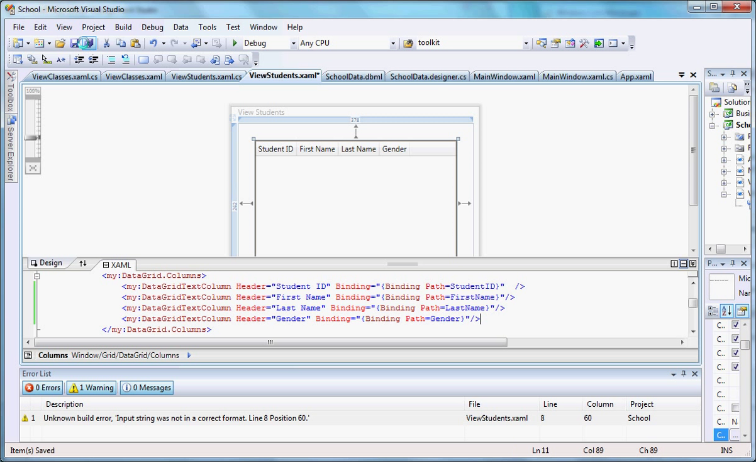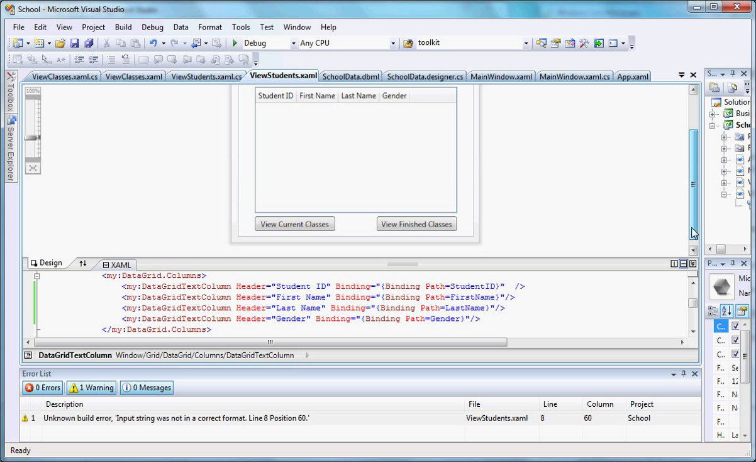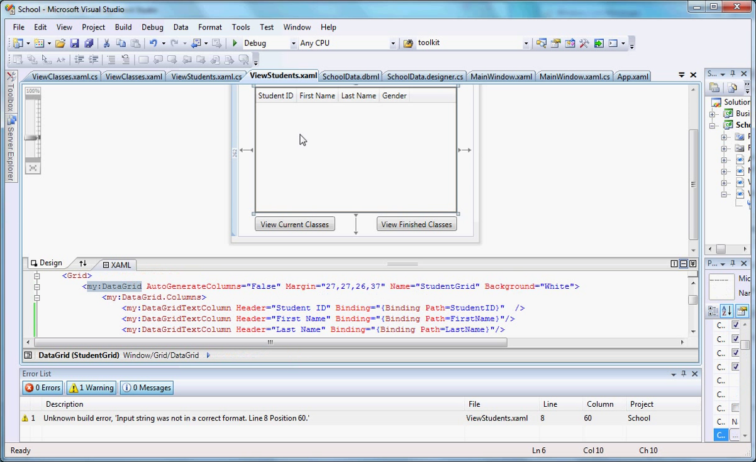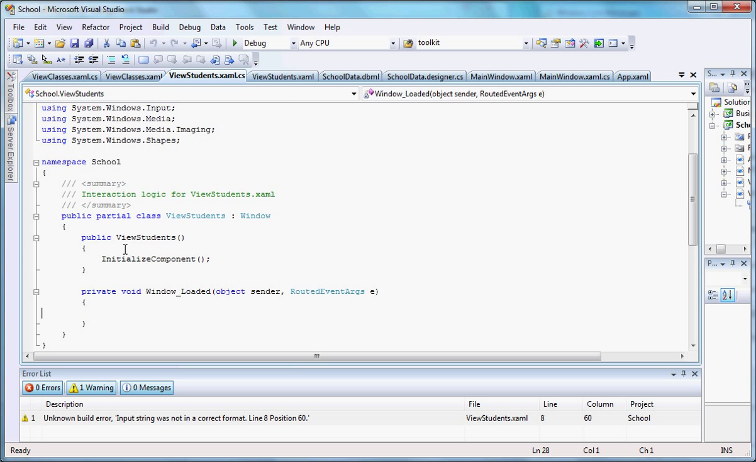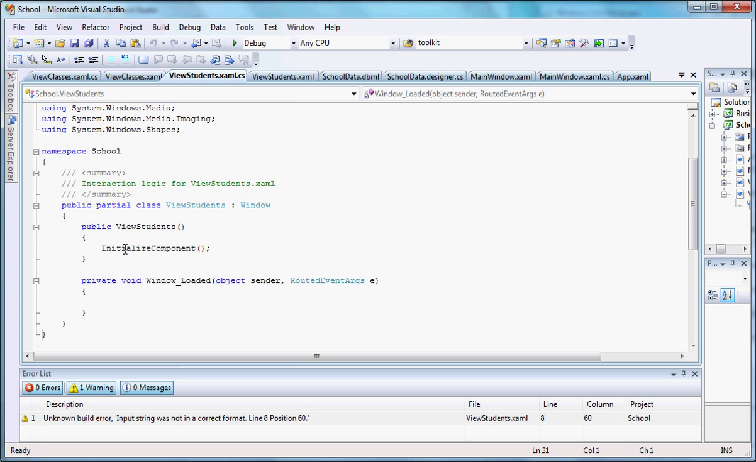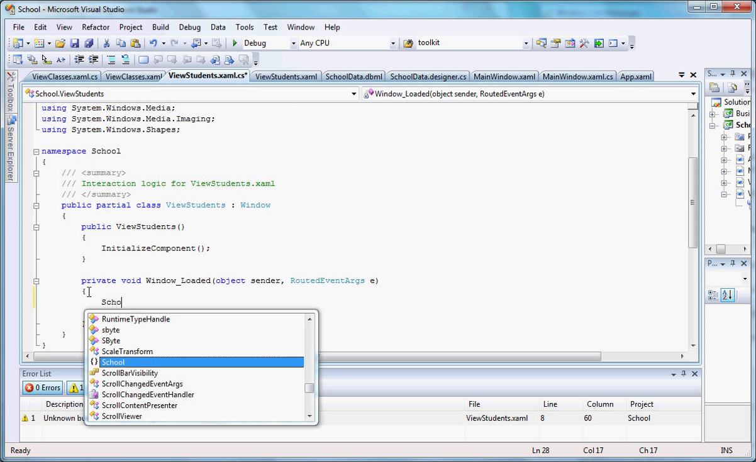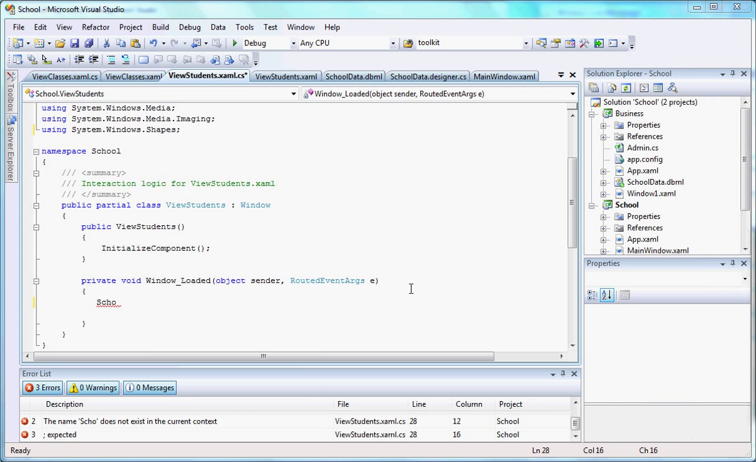And now what I want to do is make sure I get all the students in here whenever I load this window. I want to go to the ViewStudents.xaml.cs. We already have the window loaded here, so we're just going to do some coding. The first thing we want to make sure we do is connect to the database, of course, right? So we call our database, if I'm not wrong, school. I actually forgot. Let me take a look in here. It's school data.